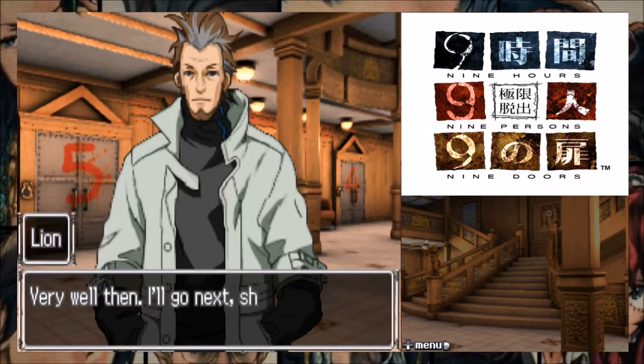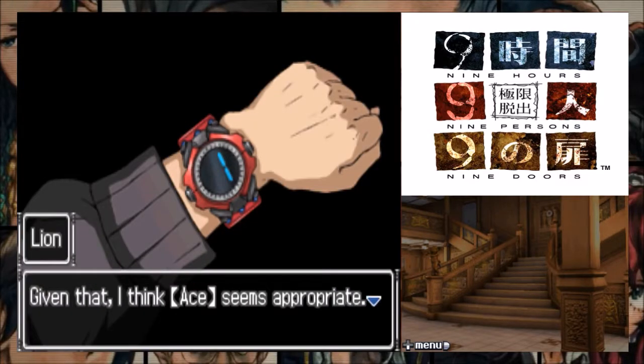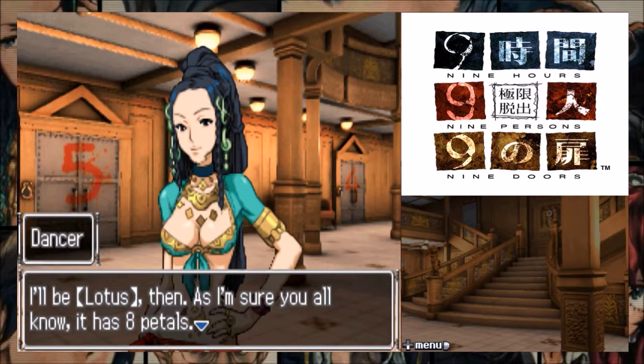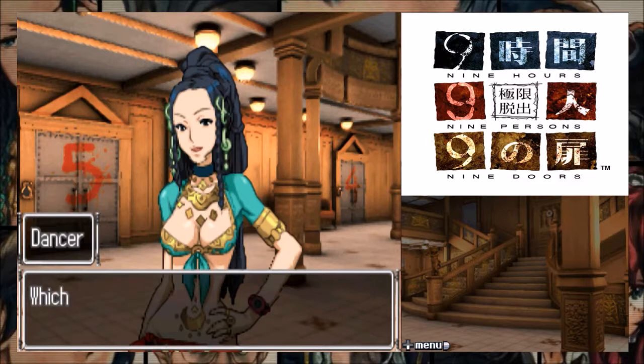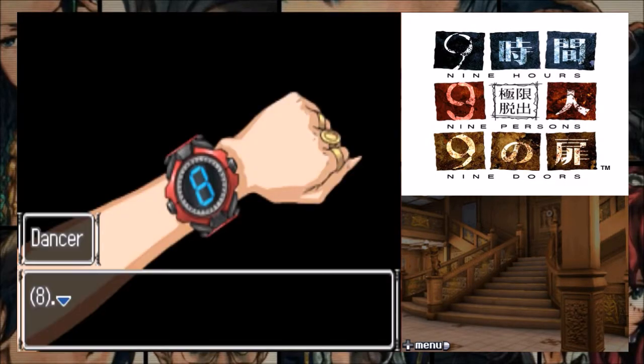Very well then. I'll go next, shall I? My bracelet number is 1. Given that, I think Ace seems appropriate. Alright, I'll be Lotus. As I'm sure you all know, it has 8 petals. Which means, of course, that my bracelet number is 8. Yep.